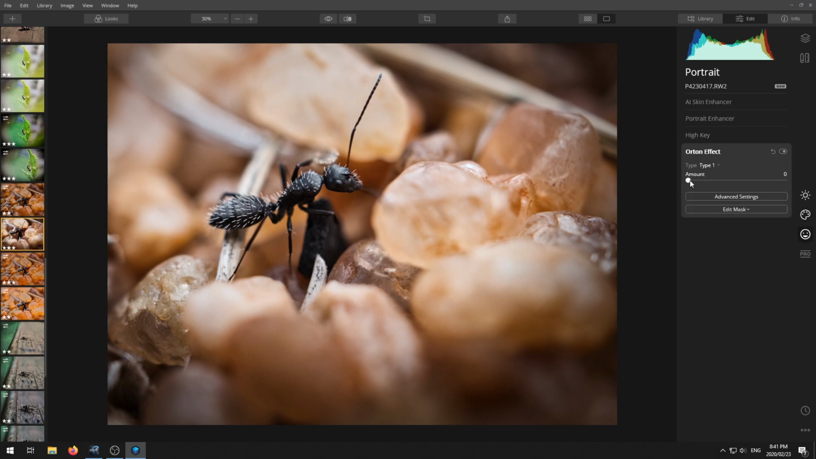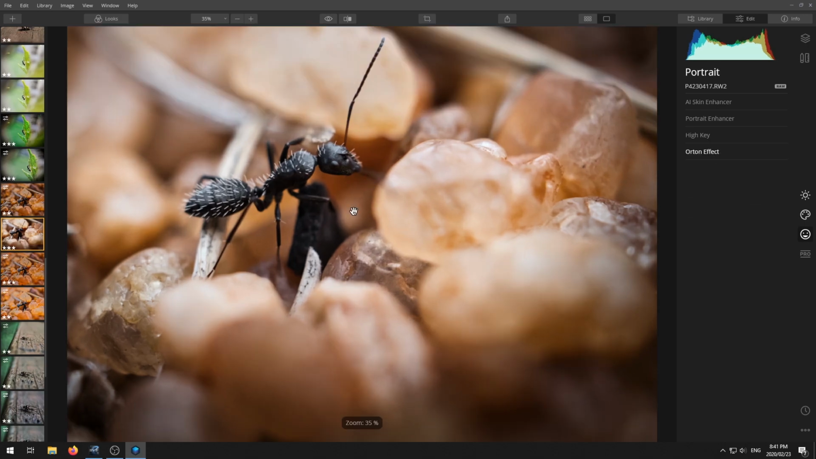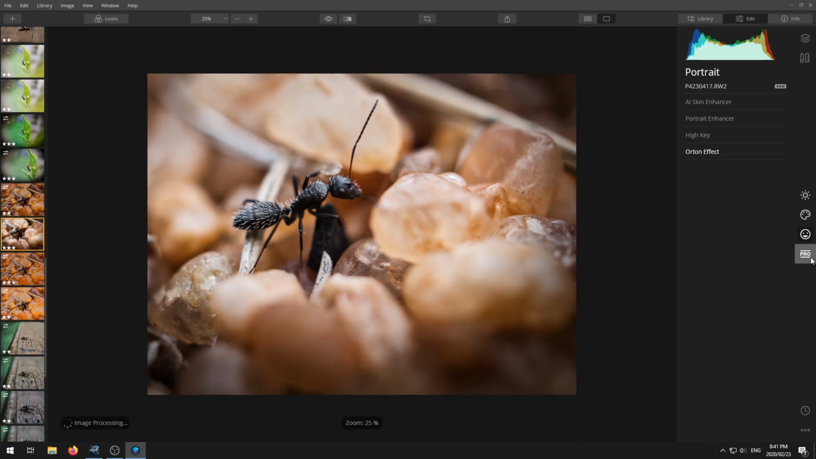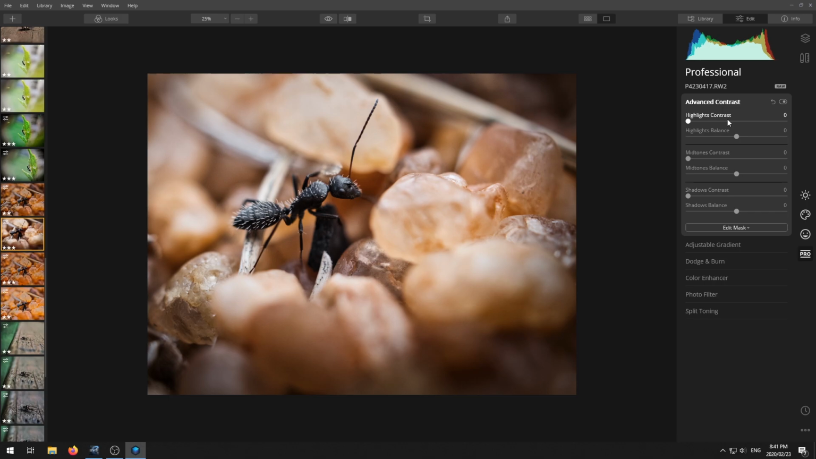Let's see what Orton does. I don't think it's going to do anything nice. Let's just add a little bit in, not much, tiny bit. There you go, very good, very good. And now let's just do our advanced contrast and the midtones slightly, bring that up a bit. The shadows should brighten it.